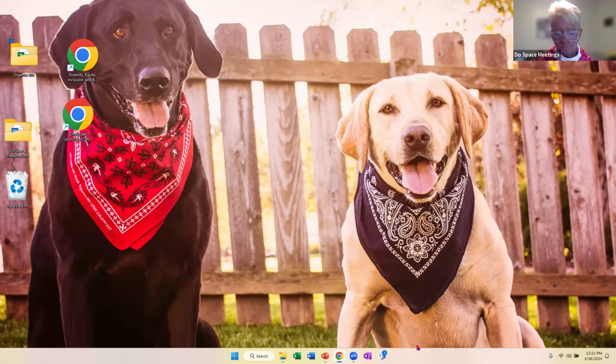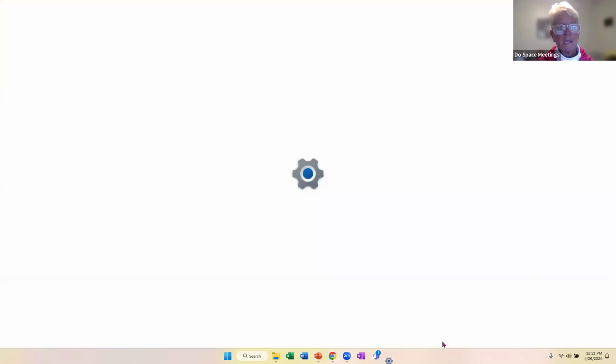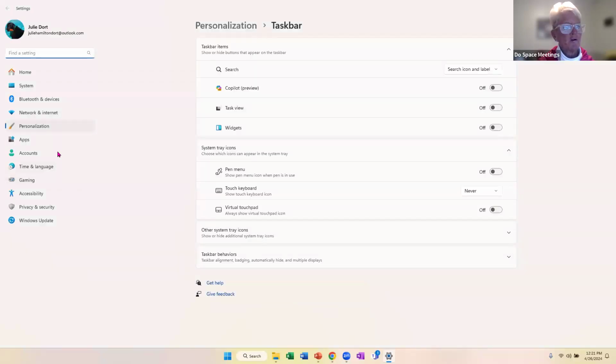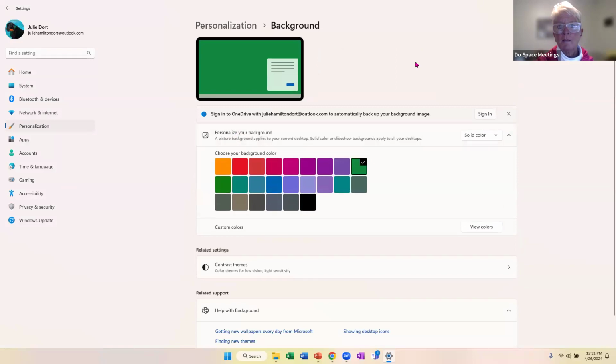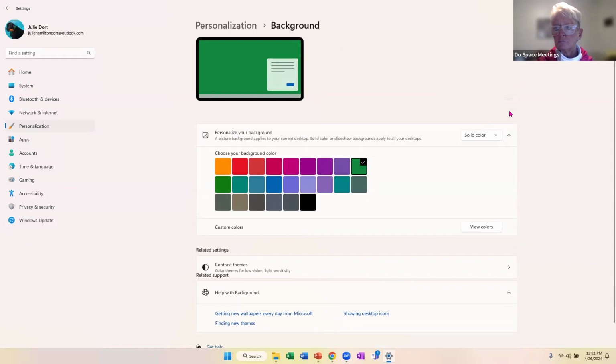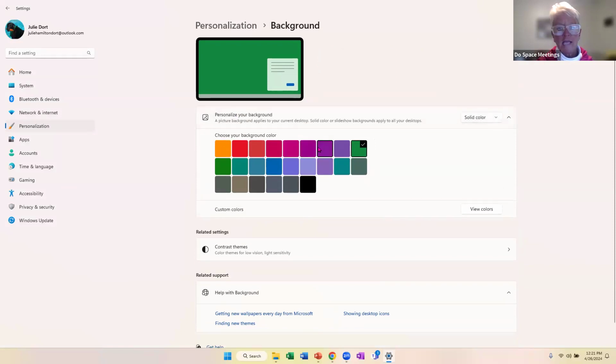While we're right here, I'm going to go back into my taskbar settings, and I'm going to come down to personalization. We're just going to take a look at that for a minute. So I'm going to go to personalization. On personalization, what it allows you to do is select just a background color if you want to. So if the picture isn't something that you want, you can certainly select just a specific color.